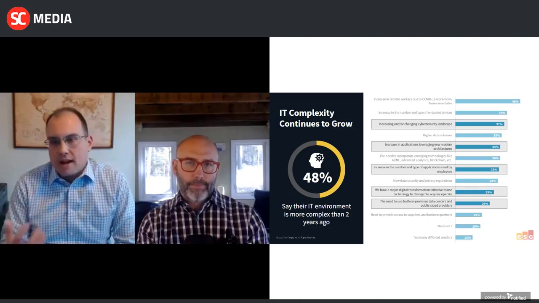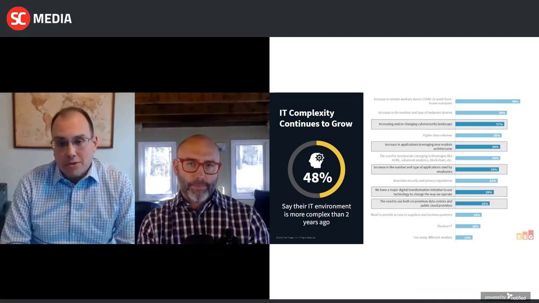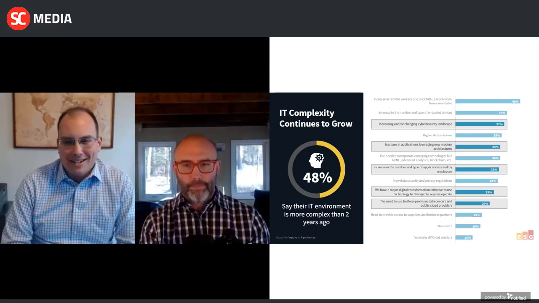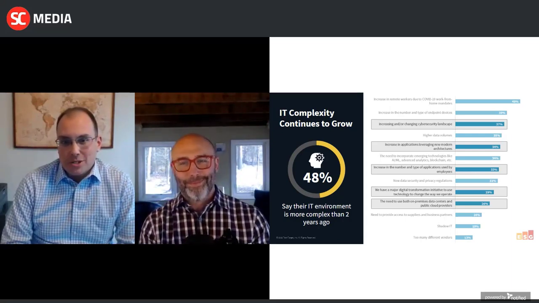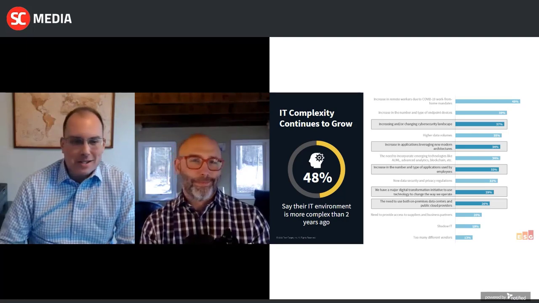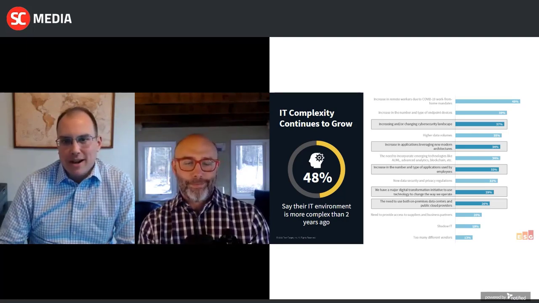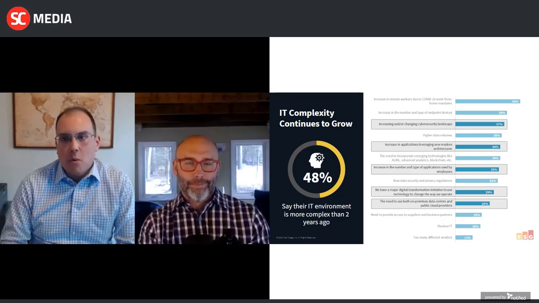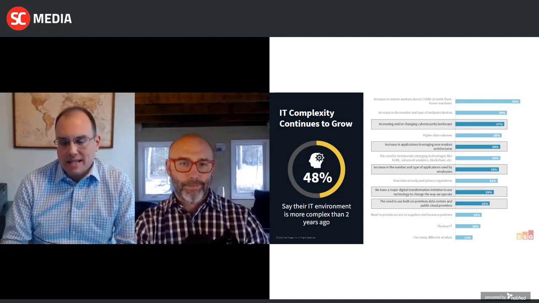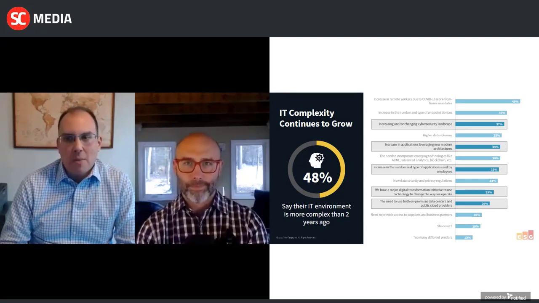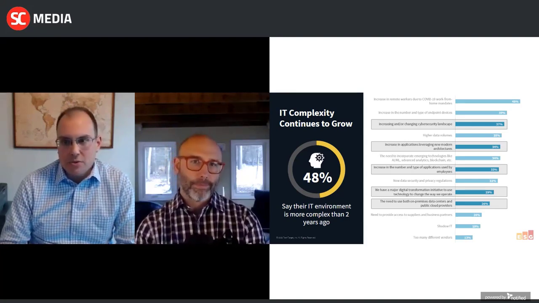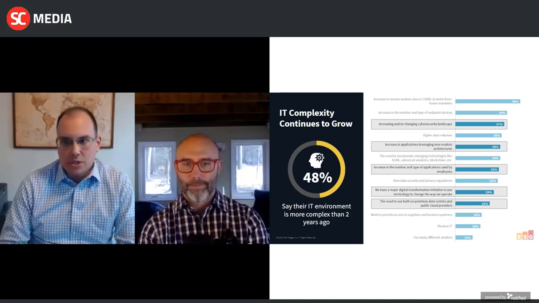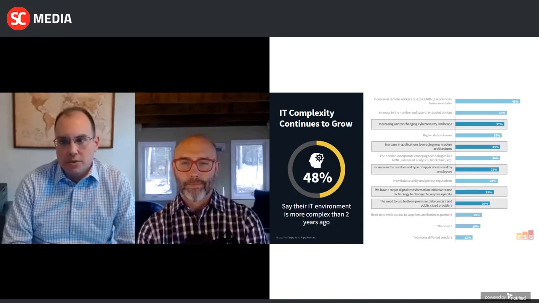So with that cloud adoption, unfortunately, comes some level of complexity. 48% of organizations say their IT environment is more complex than 2 years ago. There are a lot of reasons shown on the right side here. Obviously, the pandemic and the shift to remote work has had an impact that's at the top of the list. The number of endpoints that users are accessing resources with has exploded as BYOD has picked up as a result of the pandemic.